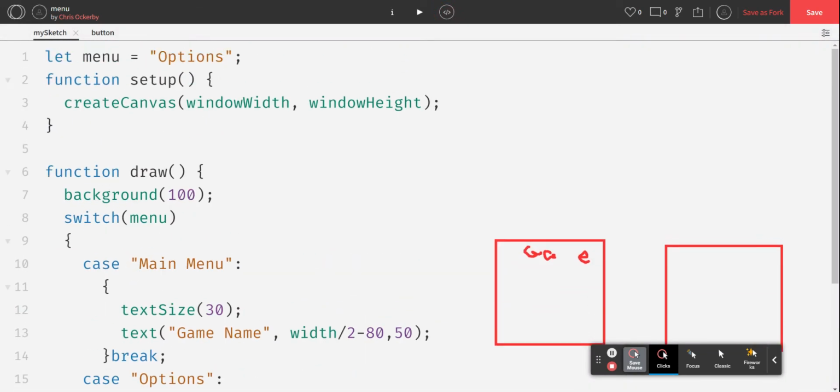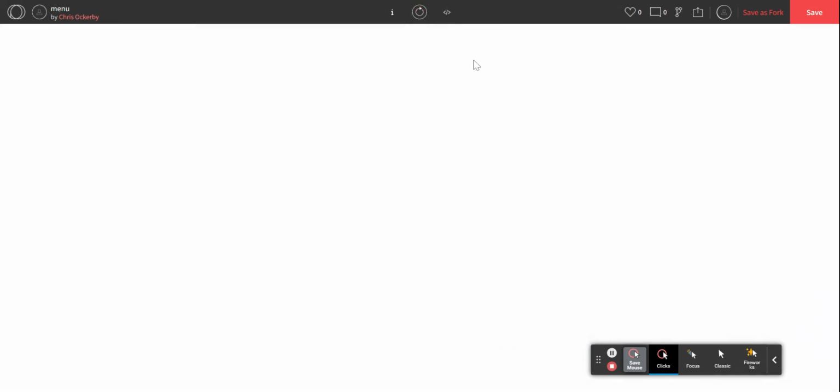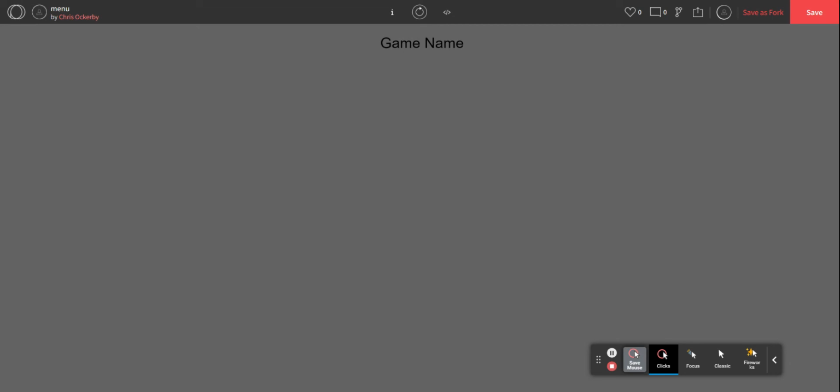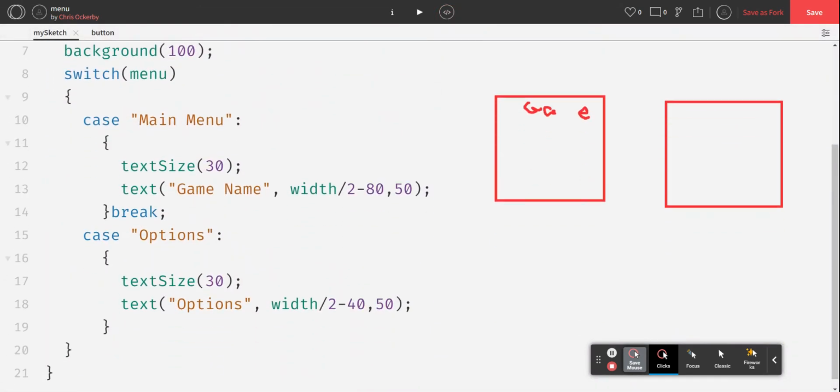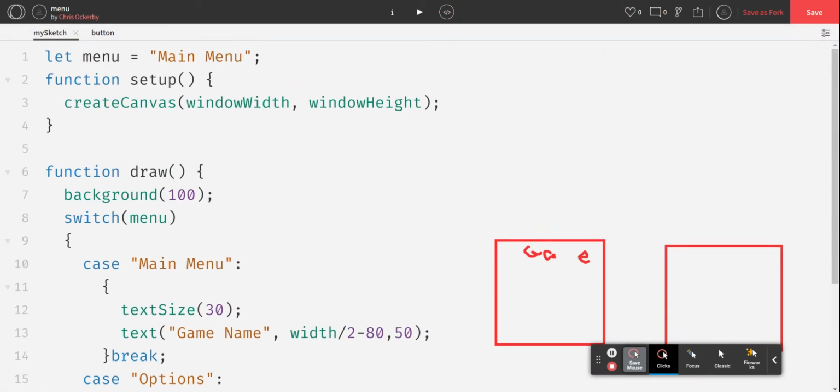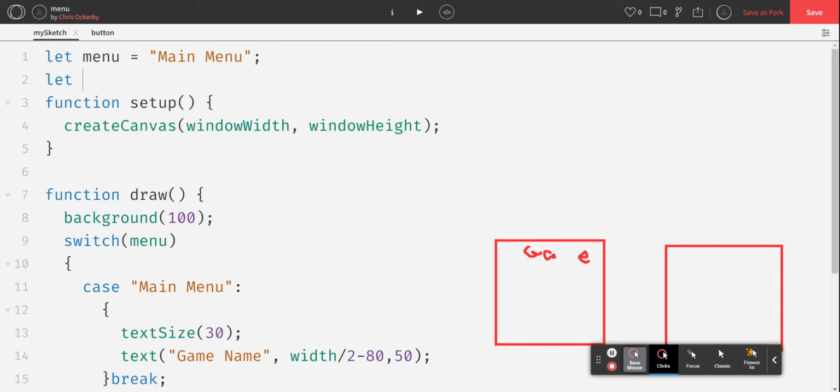All right. So we now need a way for the main menu. So if we set this back to main menu, to get to options. Yep. We need something on the screen to be able to get to options. So we're going to create a button. Does everyone remember how to make a button?